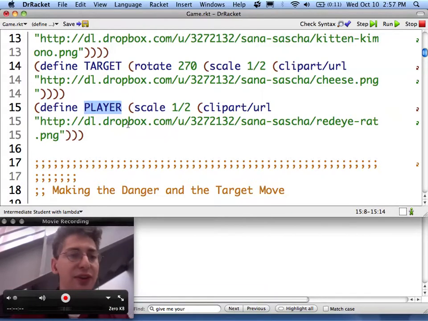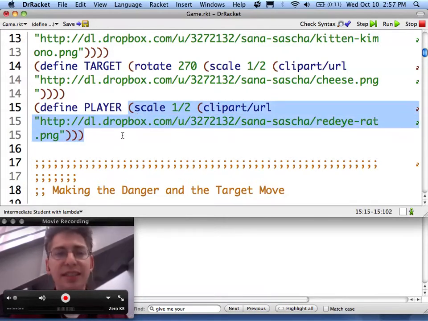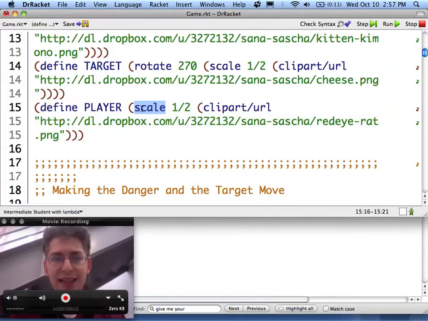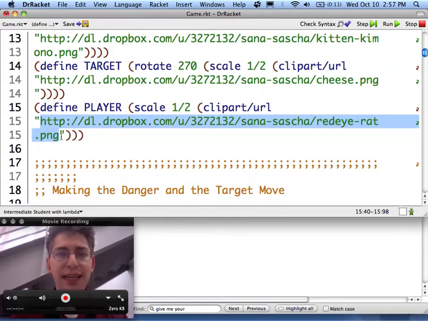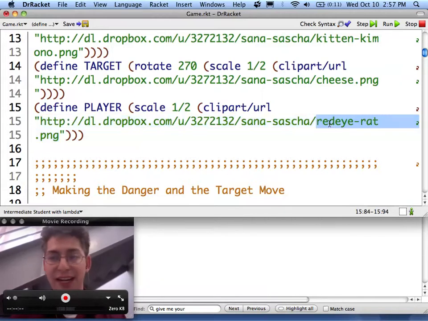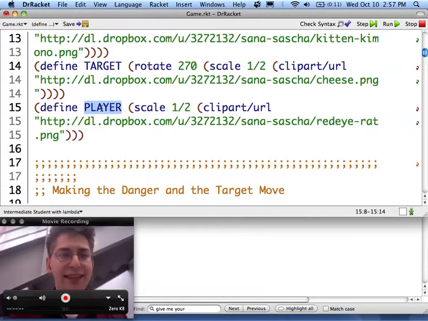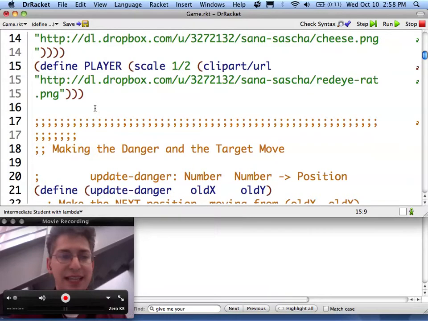And again, we have define and then a name, and all of this stuff in parentheses makes a picture, makes an image. We'll call these pictures images from now on. And you wonder what's the structure inside here, where you've got this thing called scale, and that's a function, and you're scaling by half. And clipart URL is another function that just takes a URL and gives you the image that is at that URL. So this is actually a picture of the red-eye rat, as we call him. And we'll scale it to half its size, and that's going to be our player. We're defining the player as that.